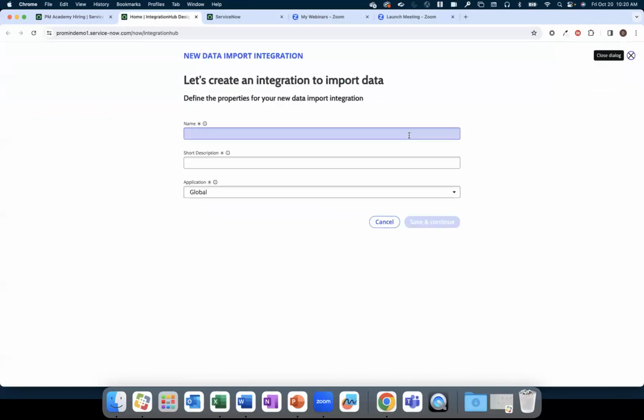So we'll come here, we'll create a new integration. We'll call this PM Academy Hiring. Give it a short description, PM Academy Hiring. Hit save and continue. It'll take a minute to load up.